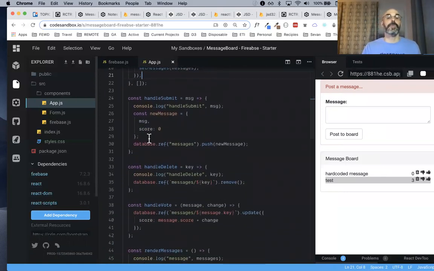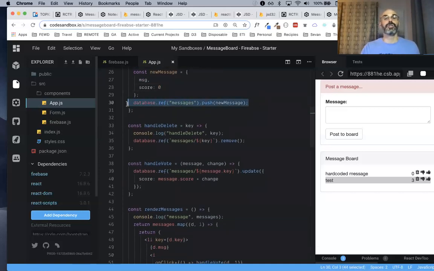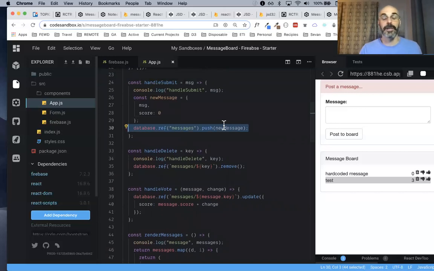Handle submit is just creating a new message. Here, Abner is passing in the value, right? So it's message as a key, and then whatever message is passed in as a value. It's creating a score property here, okay? And then push that piece of information into the database. By pushing it, whoop, we do an on event, and we get that data back, and it loops through, and it does the whole thing again.